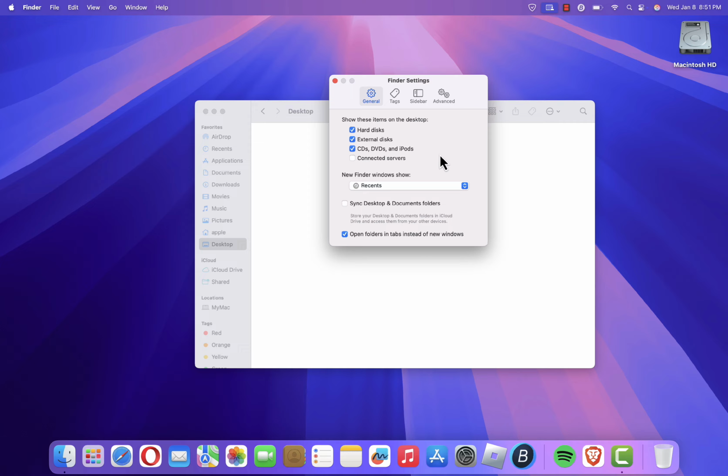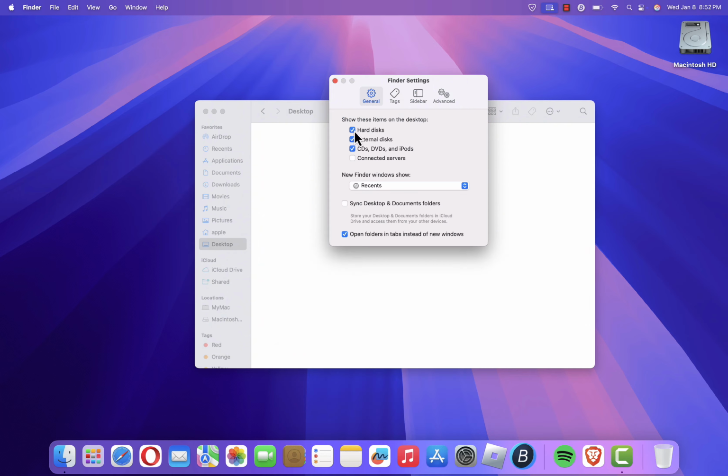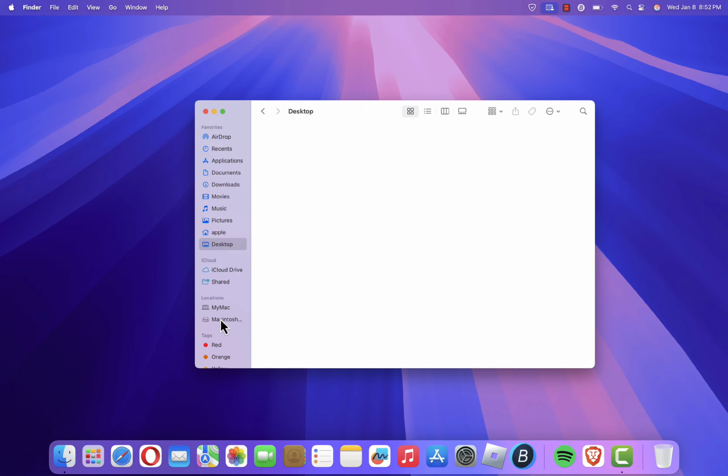If you'd rather keep your desktop clean, head to the Sidebar tab in Finder Preferences and enable Hard Disks under Locations. This will add it to your Finder sidebar. Personally, I like to drag it into the Favorites section, so it's always easy to find, but that's up to you. Once you're set, close the Preferences window.